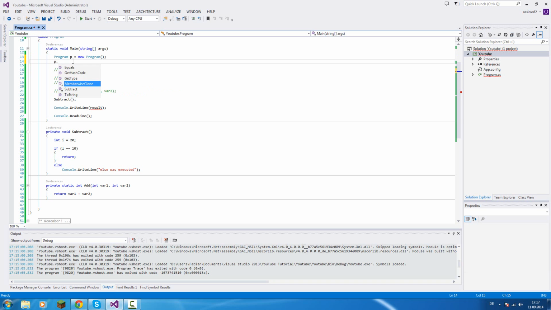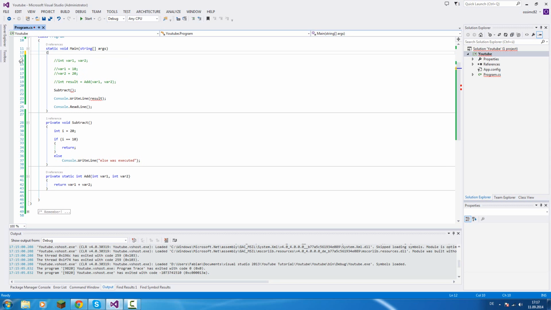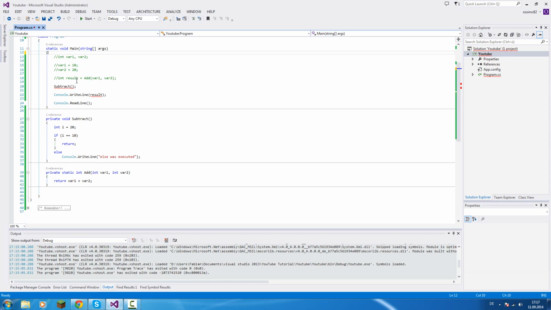Oh, also you maybe noticed that we do not see our main method here, because it's marked as static, so we can only access it through the static way. So Program, and now we set a dot. You will see we have our static methods called Add and Main here. We also have ReferenceEquals and Equals. These methods are inherited from the object class, and these methods will always be there. Okay, so I guess that's it for part 1 in our methods.